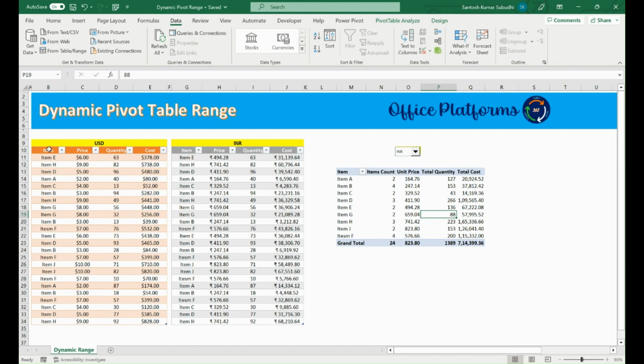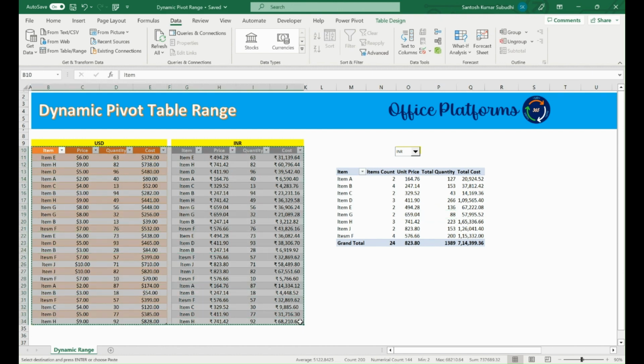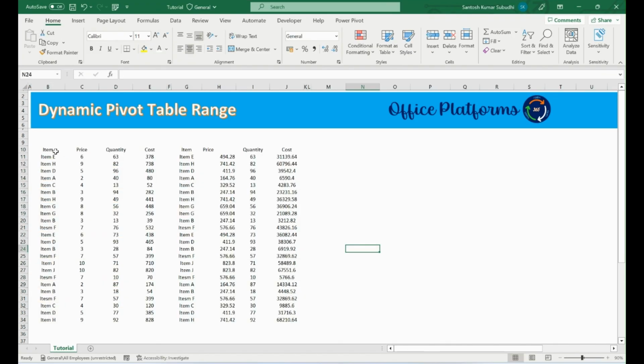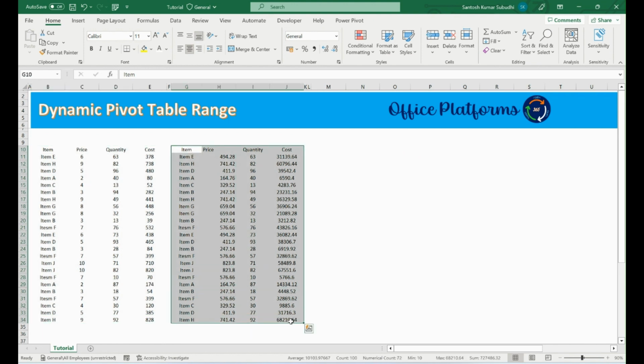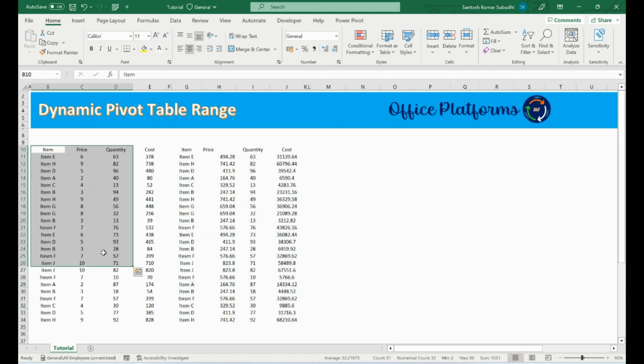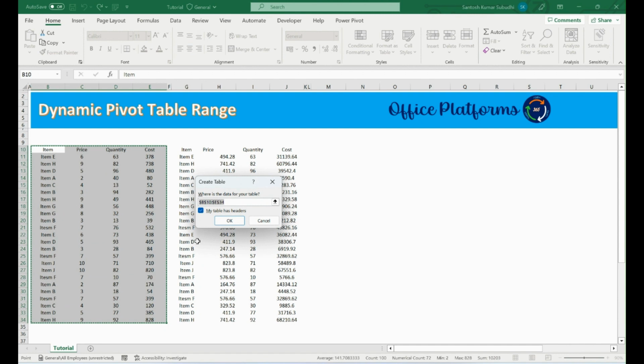And before that, let us copy the dataset from this sheet to a new tab. This is the dataset. The first dataset is for currency USD. Second dataset is for currency INR. Let us start creating the datasets right from the tables. Let us create a table for USD. Select any cell or select the dataset. Press Ctrl T shortcut to create the table.